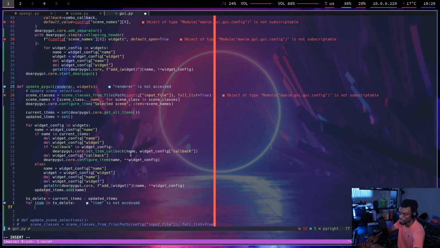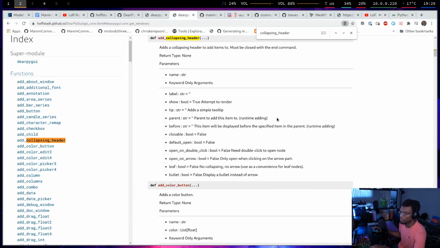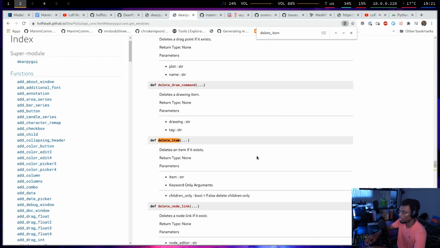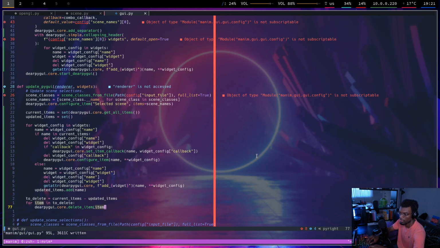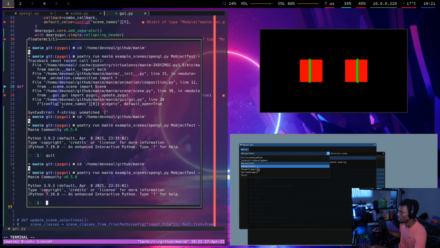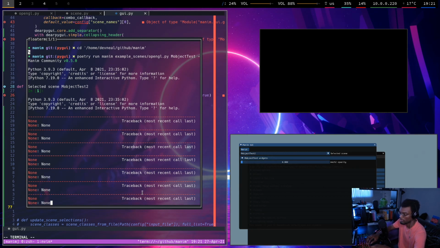Then I guess I can just do dearpygui.core dot delete item or something. Don't know if that's how you do that. Great. So maybe now when I run it, when I switch this, it didn't work. And it crashed. Oh well.